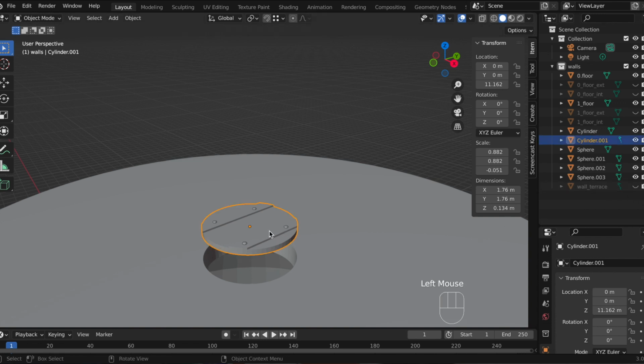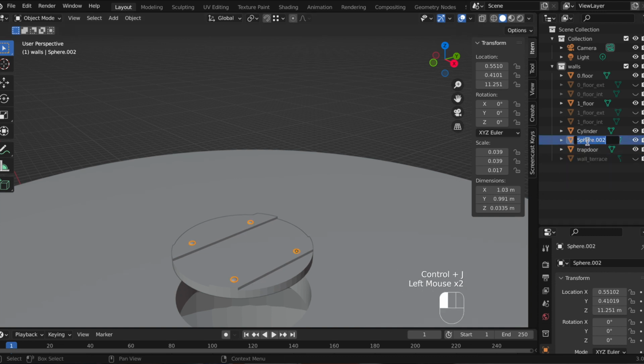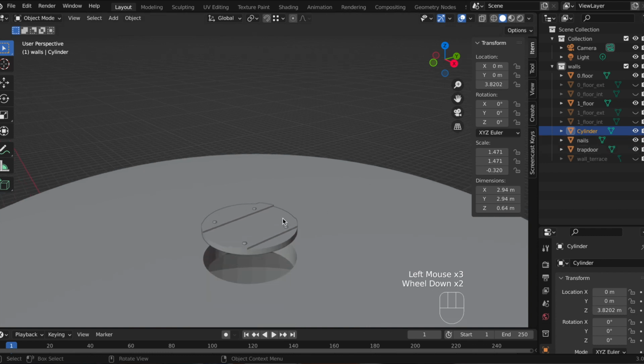Let's go now to make order in the hierarchy and the collections. We rename the trapdoor, then we rename the nails, although at this point it's better to join them, so Ctrl J. Having said that, we have trapdoors and nails that are going into a new collection that we will call furniture, and we put them in.